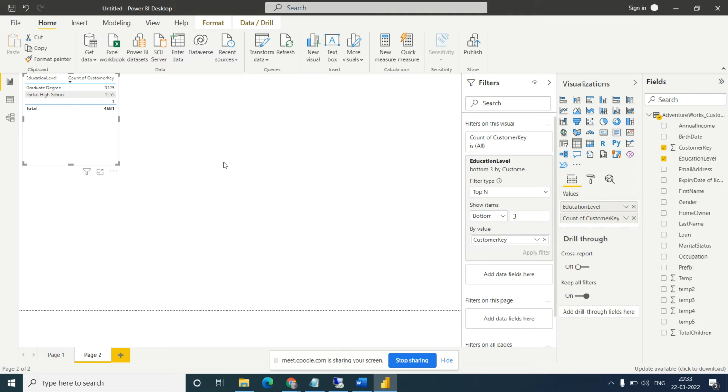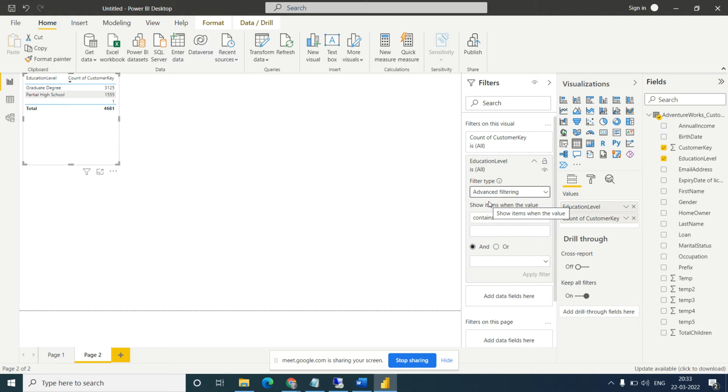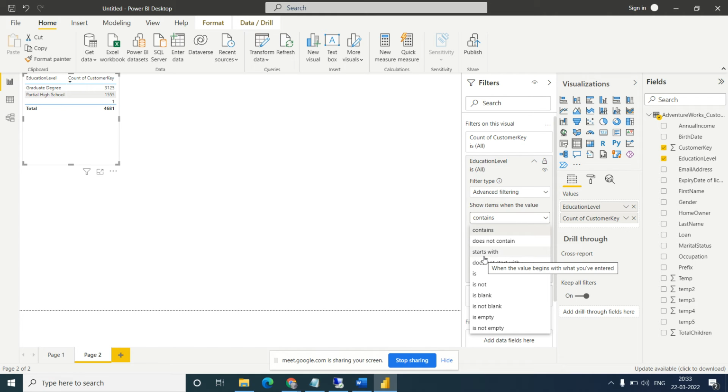Understood everyone? Any confusion on this? Yes. Okay, so these are the types of filters: Top N, then basic filter and advanced filter. These are the filters available. Now, same thing, let's say if you go to the advanced, in advanced you can see there are some values: does not contain, contains, starts with. If any education is starting with some value, what does it mean?